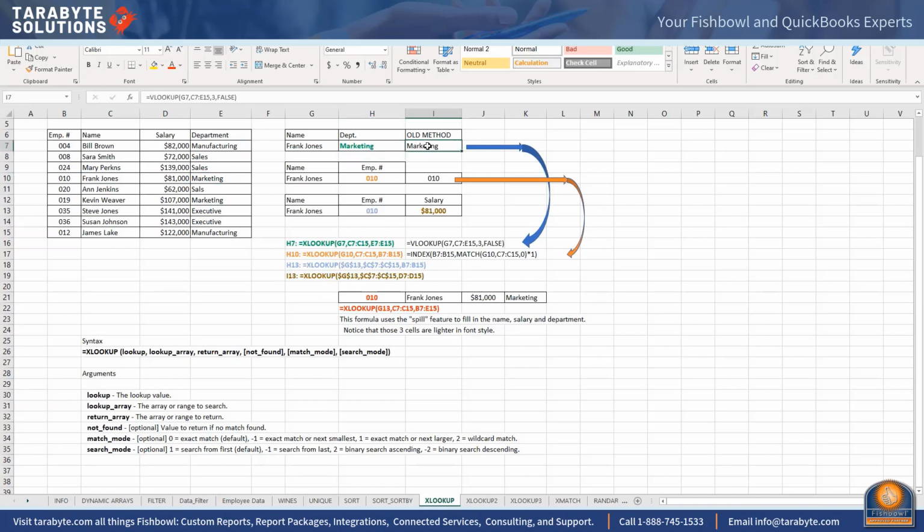The old method would be a VLOOKUP. I want to look up Frank Jones. I want to look it up from the C7 to E15 and return the third column, and the false means it's not sorted. The new way is to do an XLOOKUP of G7, which is his name, look it up in the C column where the names are, and return the corresponding value from E.